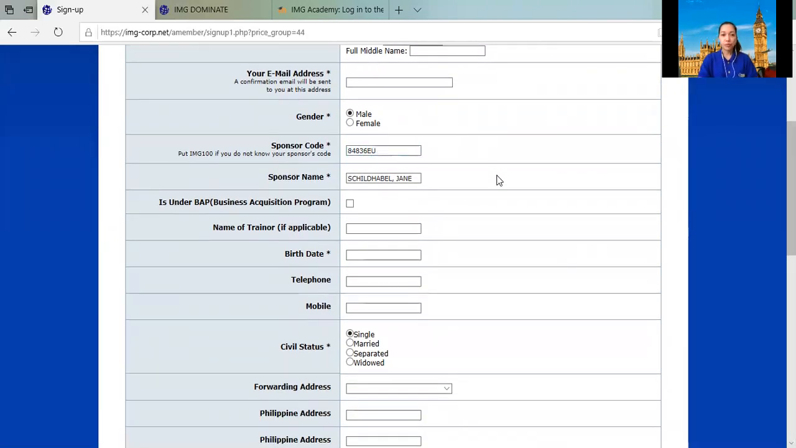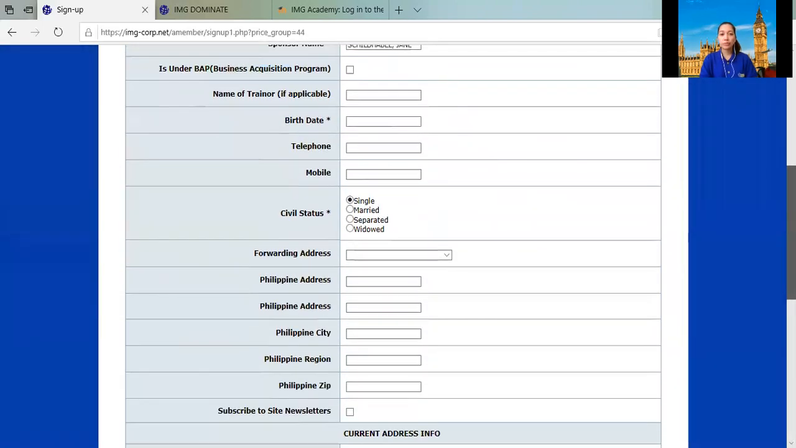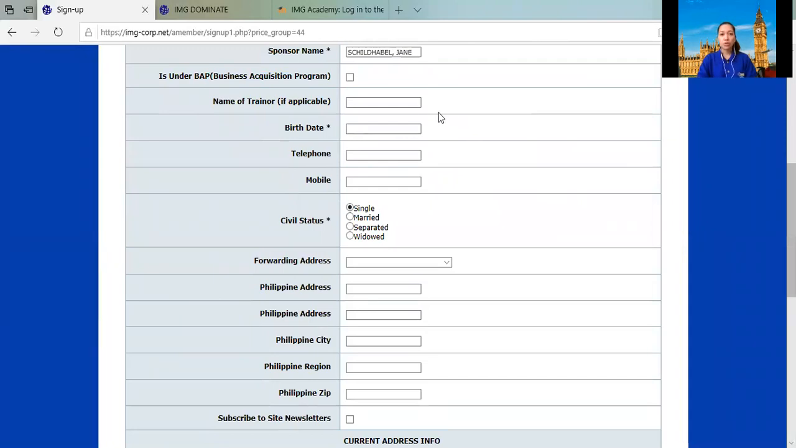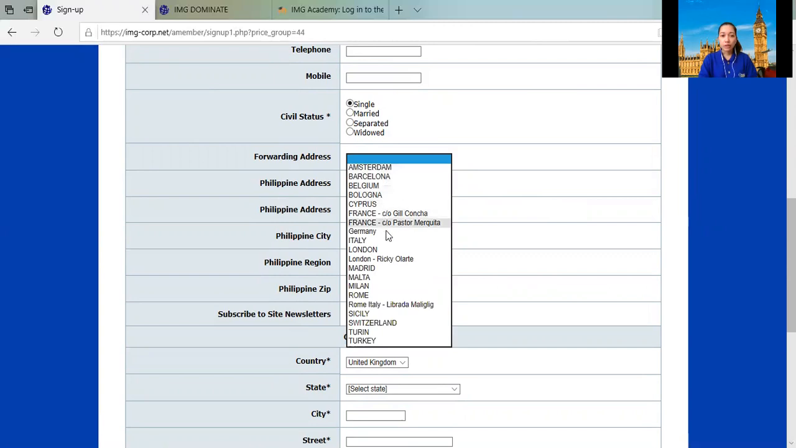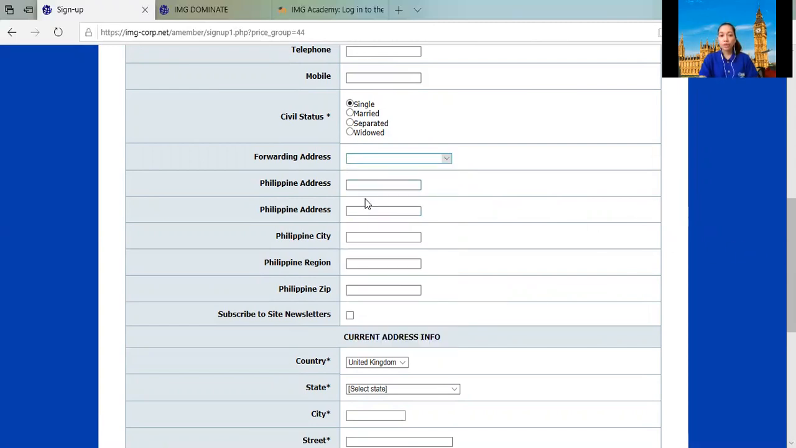Then gender, and here is the sponsor code. If you know who trained you, or why you were encouraged to join IMG, put that there. Or if it's the same as your sponsor, put that there too. Then your birth date, telephone, mobile, civil status, and your forwarding address. Forwarding address, for example if you are in the UK, like here in London, or if in Makati, then Makati, or the office in Cebu. What is your Philippine address in the Philippines?